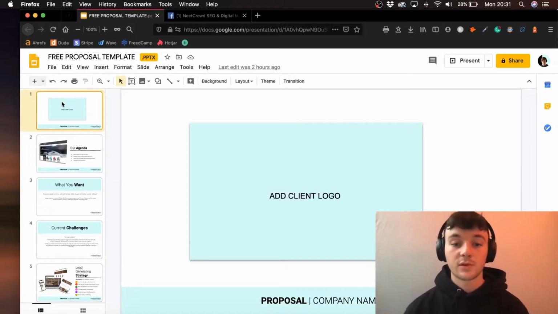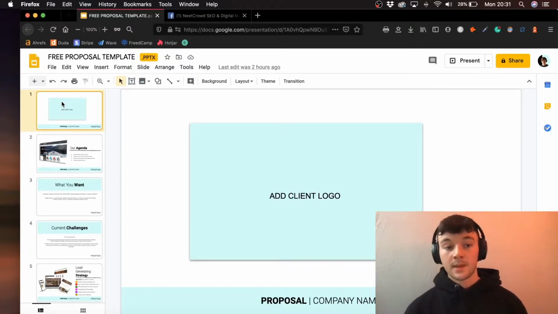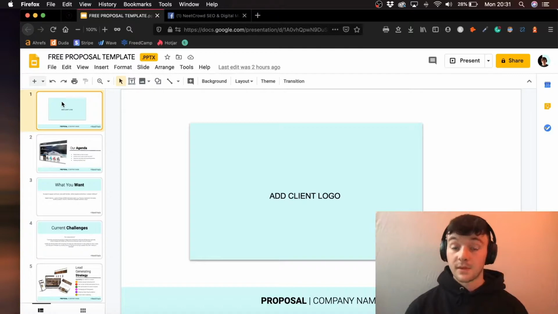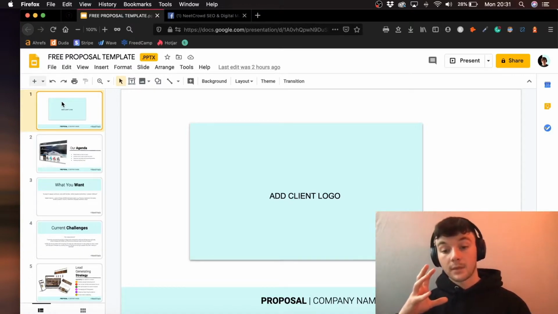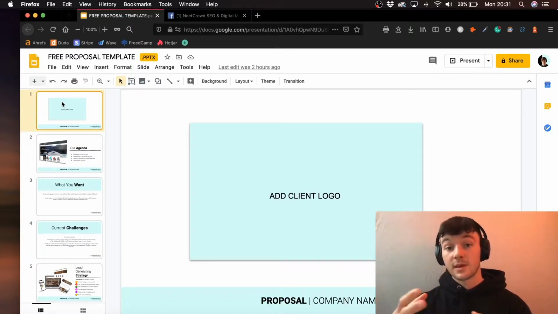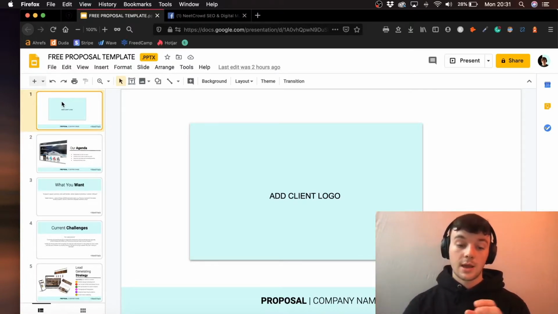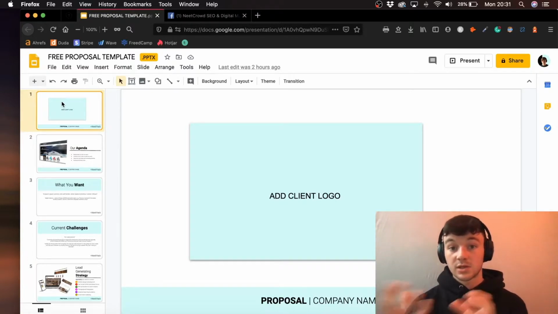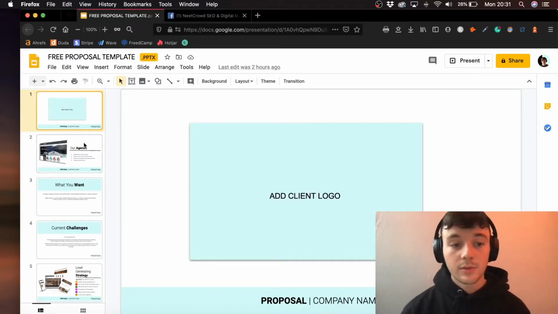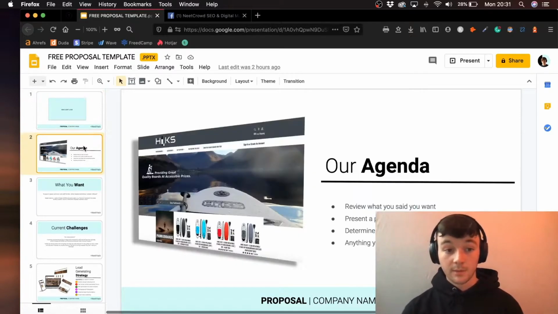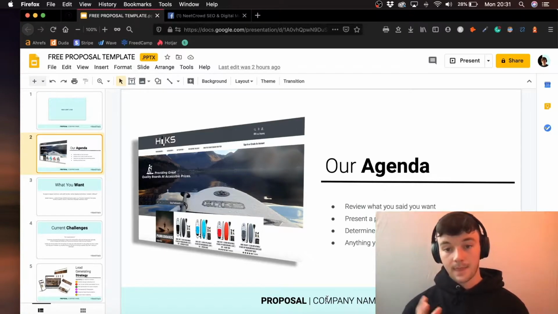So what you want to do is start off by adding the client's logo, because what's great about this template is you can reuse it for multiple businesses. You want to make it bespoke to them, but at the same time you want to be able to reuse it over and over again, just by changing some things like the logos, the images, the services, and things like that. So we add the client's logo, we add the client's company name on each slide, excuse me, and then we add the agenda for the proposal, right?